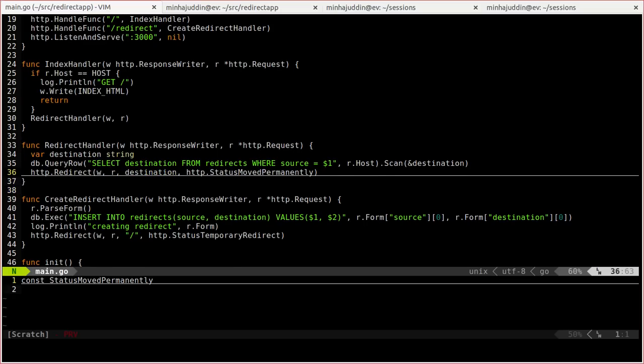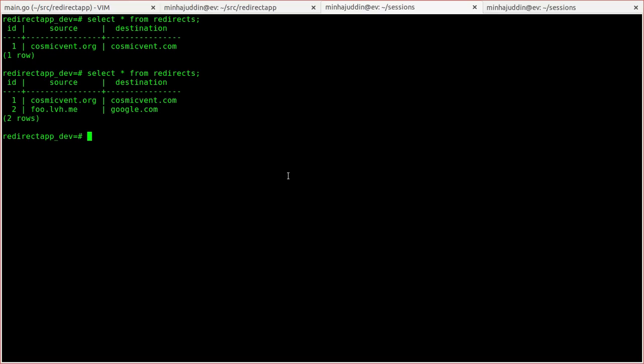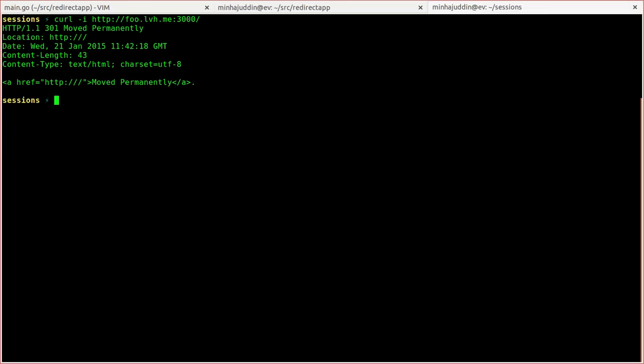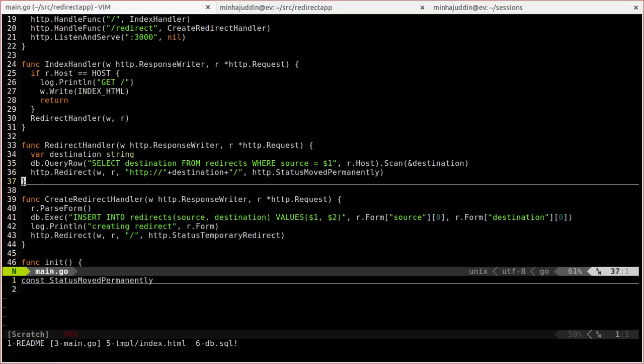So we need to actually fix this. We'll say destination just gives us the domain name, right? So we'll add http:// plus, right? Or we could ask the user to add all this, but for now I'm just gonna go with this. And okay, so it says it's unable to find. So let's add some debugging here.